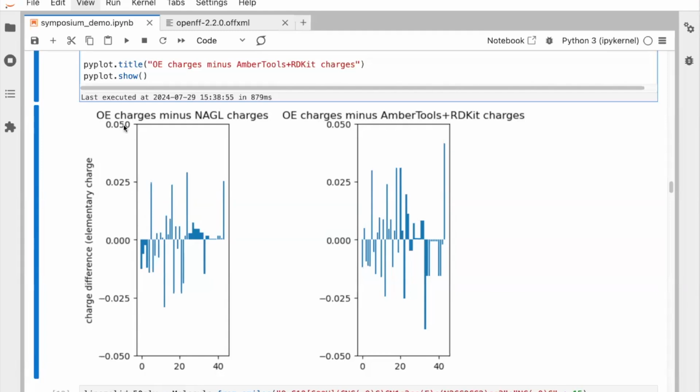The difference between Naggle charges and OpenEye charges is in almost all cases less than 0.025 elementary charge units. In 2 cases, it seems to exceed that. But for the most part, the charges are quite close. In terms of whether this is significant, we've done a few experiments looking at how condensed phase properties change, and some of them are really sensitive to changes in partial charges, though it depends on exactly where.